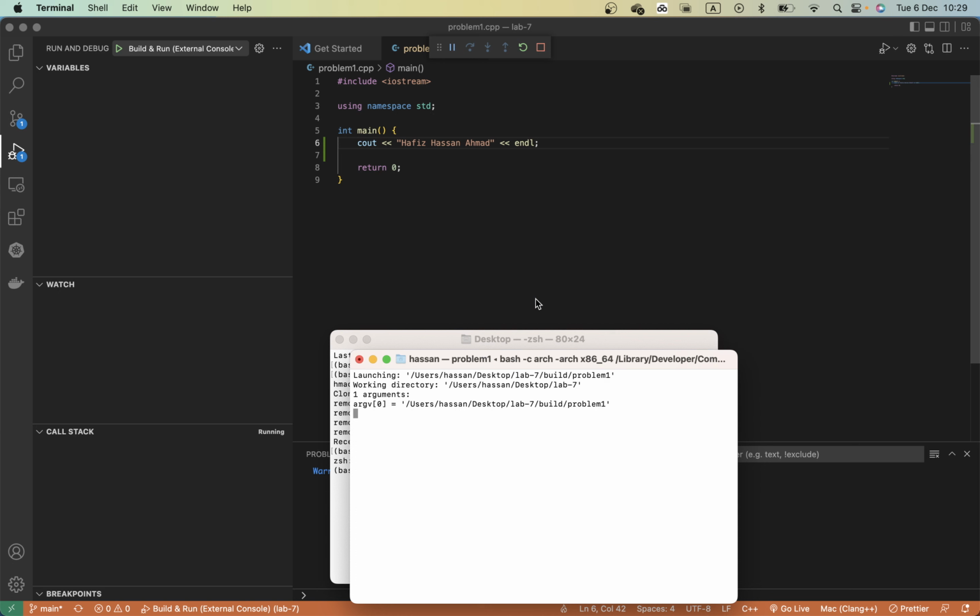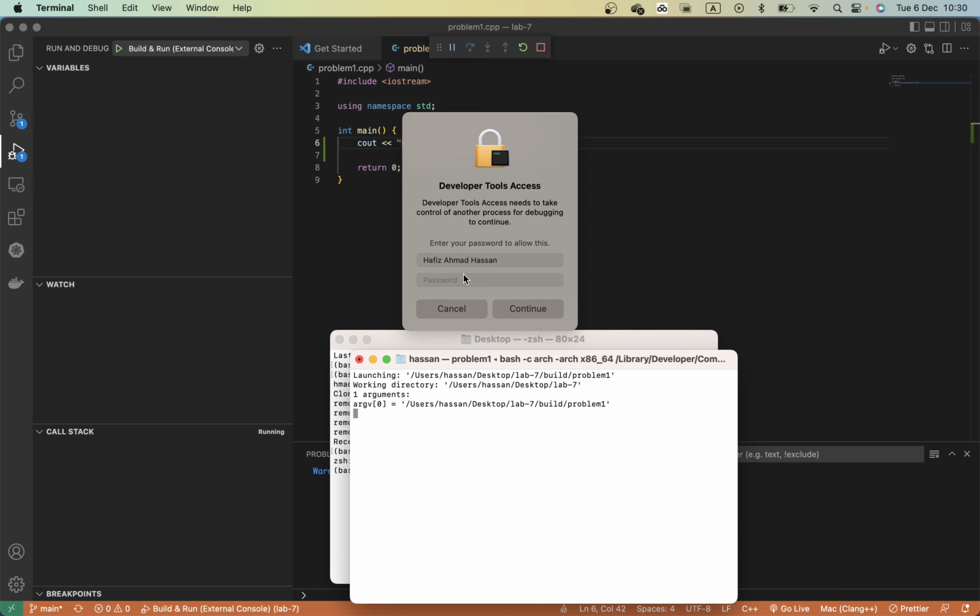There you go, developer toolchain. Again, even though you don't generally need admin to debug these simple programs, unfortunately Visual Studio Code wants admin.